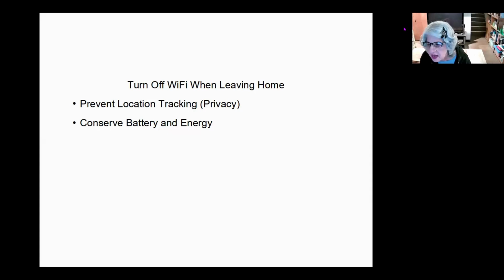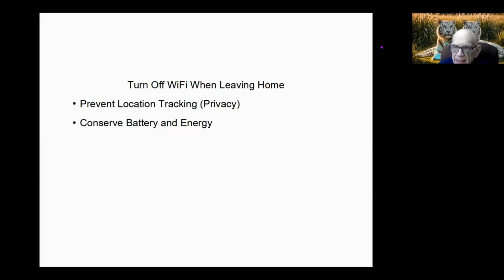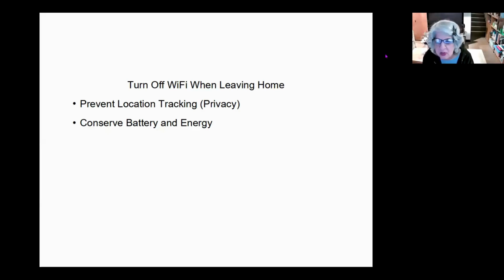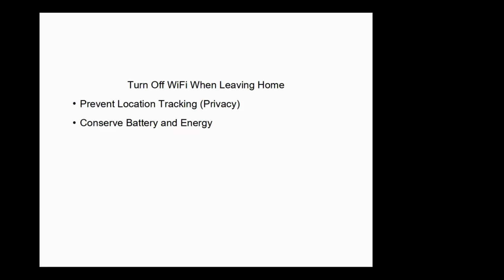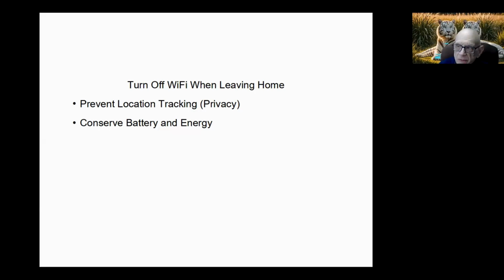Barbara's saying it's in settings under connections. On Android, she didn't say. Barbara, is that Android or iPhone? That's Android. Okay. Anybody out there with iPhone?